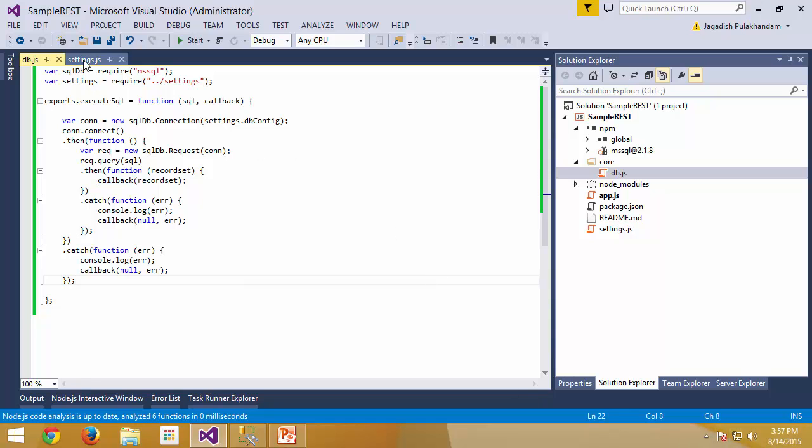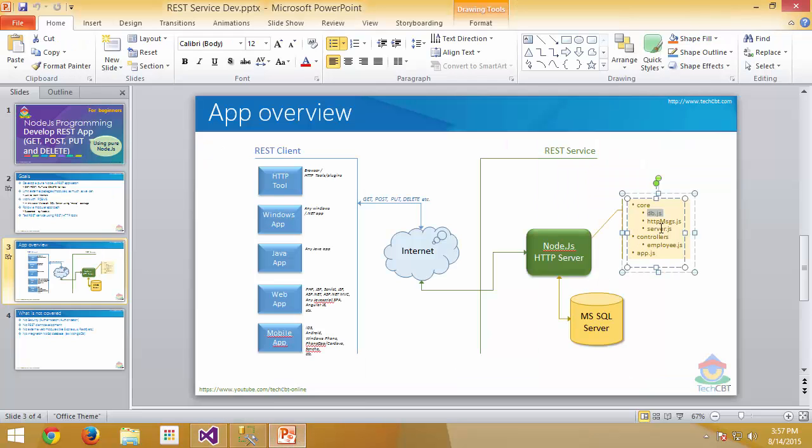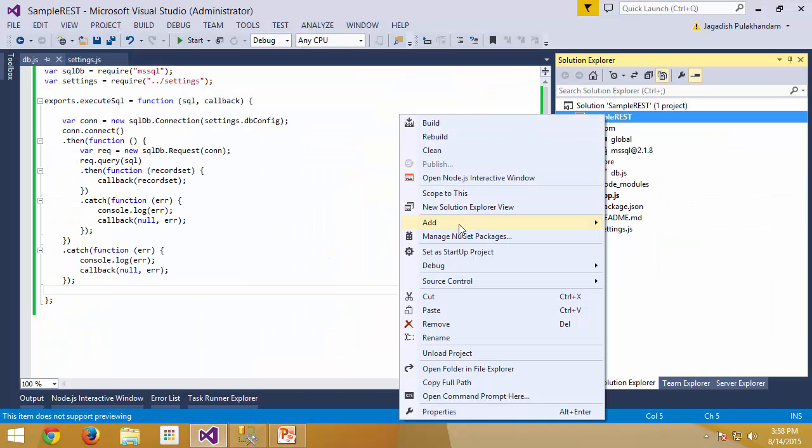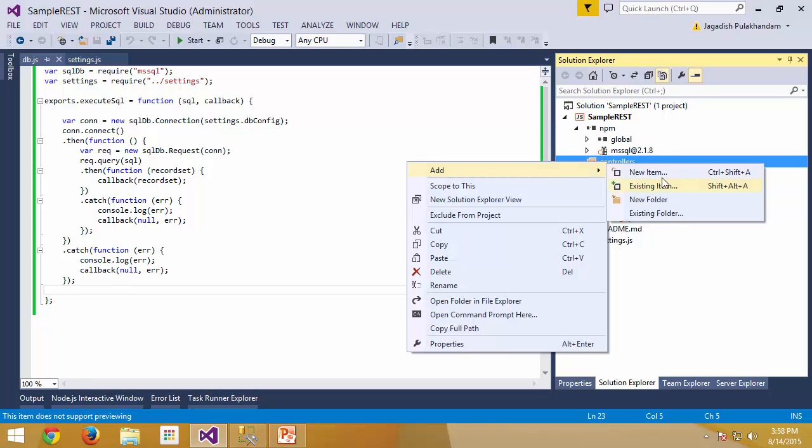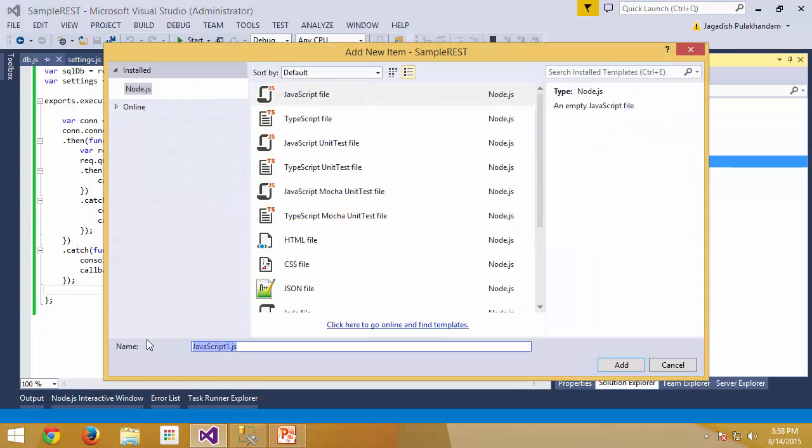Okay, so we have settings which is completed for now, and we have db.js which we made simple. So even this looks completed. So let us return back to my presentation. Now let us start developing employees.js. I would like to take this one under the controllers. So let me create a new folder here and call this one controller. And under the controller, I am going to add a new item that is going to be called employee.js for now.